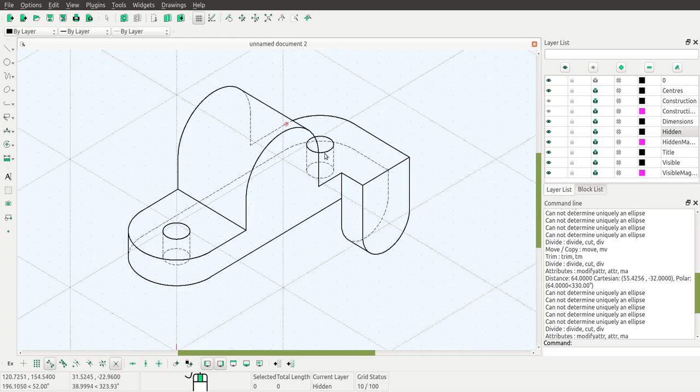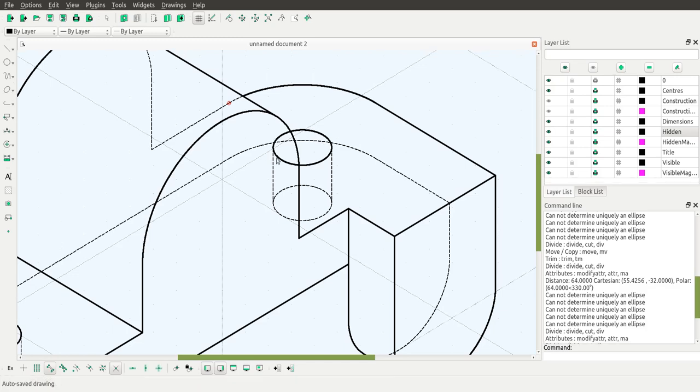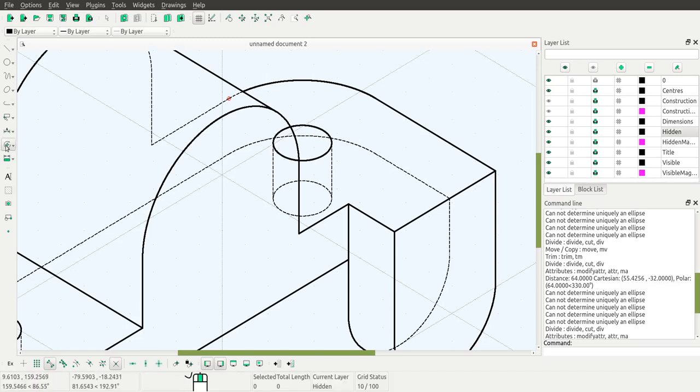and if we zoom in a little bit, we can see that we would only actually see part of that hole because part of it is being covered up by this lump that's sticking up over here. So I need to split this up and turn it into hidden lines. So let's use the divide tool.